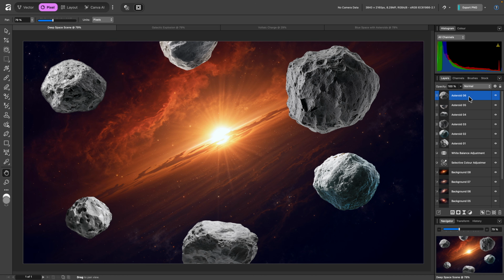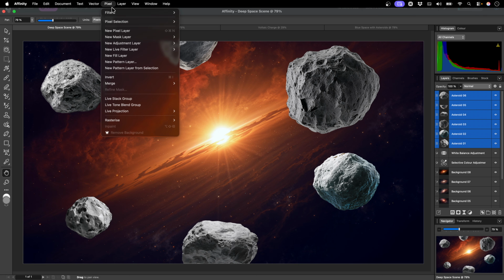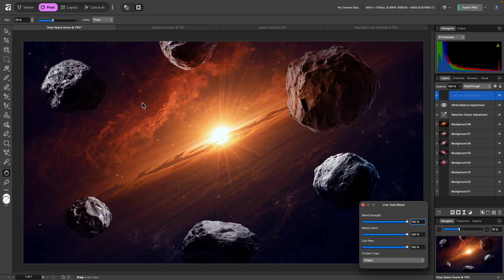One way I could do this is to use adjustments clipped into each asteroid layer, or I could perhaps group them and apply the adjustments to the group, which would save some time as the layers all have a similar tonality. In 3.1, however, I can now try something different. I'll select all the asteroid layers, then go to Pixel, Live Tone Blend Group. This instantly blends each asteroid layer based on the background information behind it.